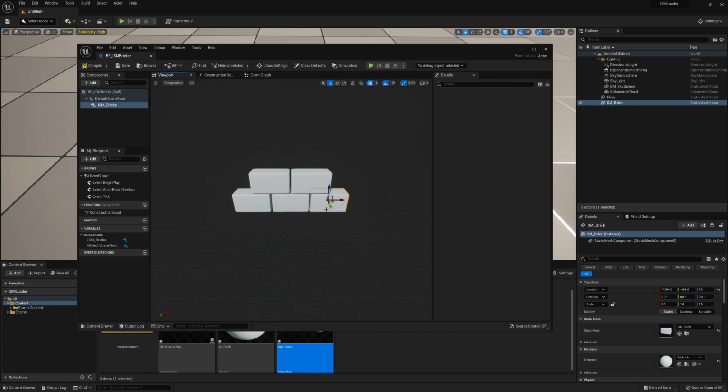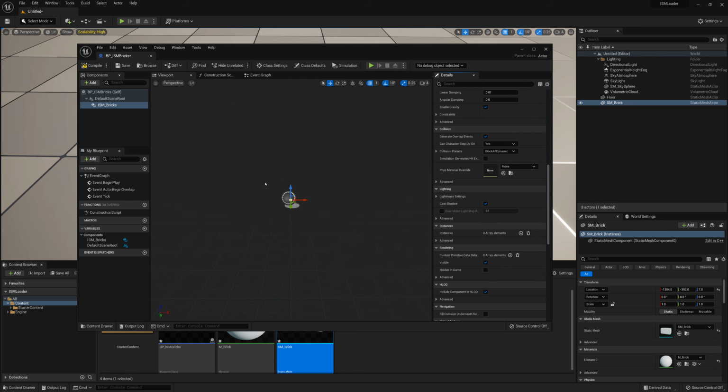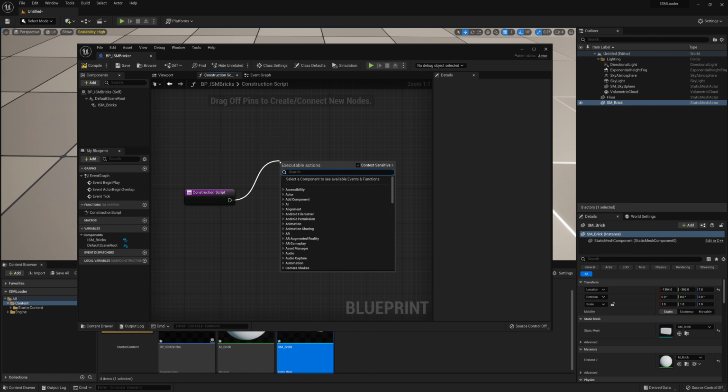So your other option is, instead of doing this, I'm just going to remove all these instances, I could build a construction script where I write some code that automatically adds this instance and duplicates it. So if I do that, I'll go to the construction script here, or just at the top, construction script. And what I will do is do a for loop.